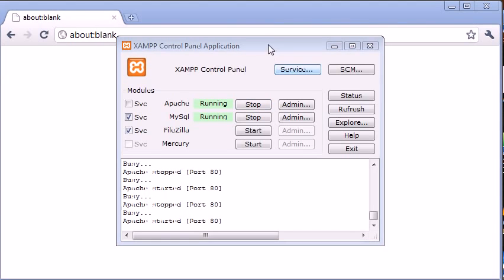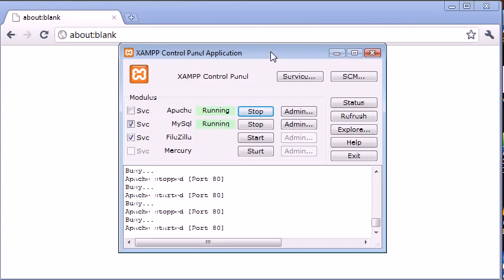Okay, so hopefully now you have XAMPP installed. I haven't talked to you about what we're going to do next, but what we're actually going to do is open up something called the XAMPP control panel application.